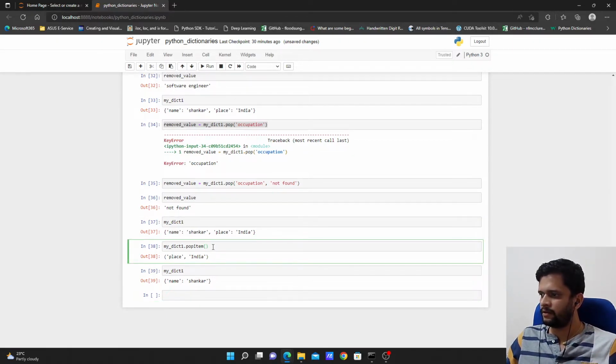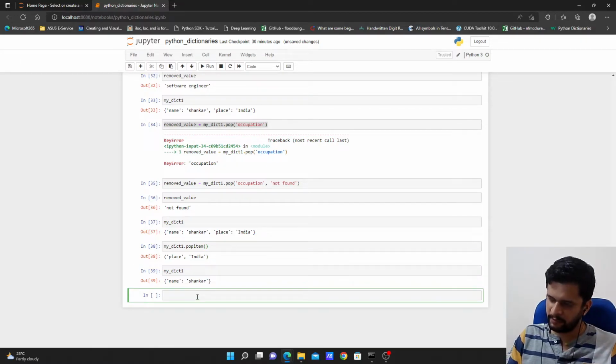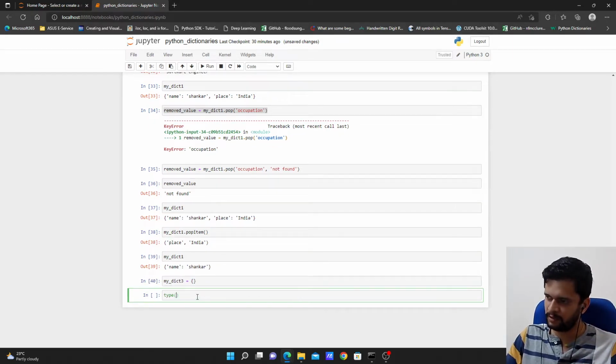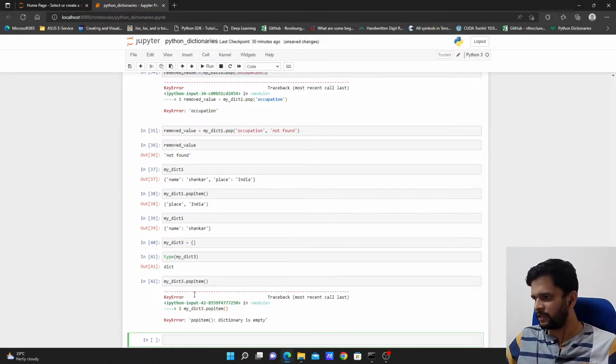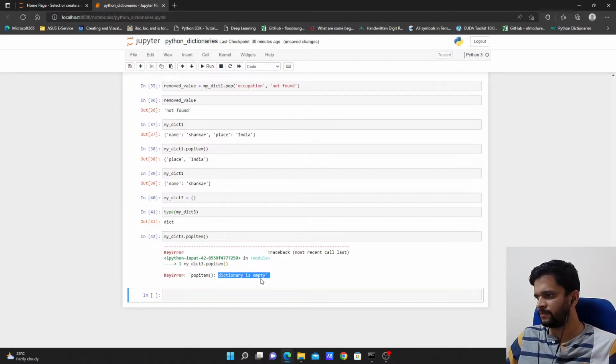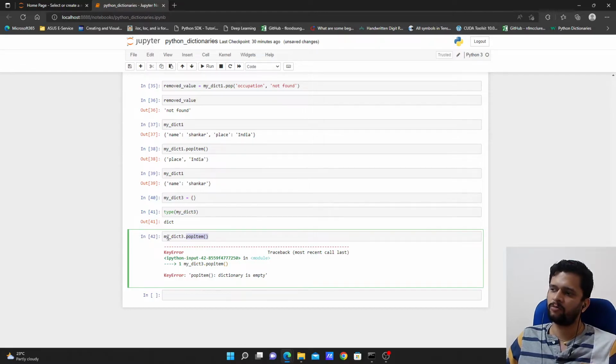Okay. Now let me create an empty dictionary. Mydict3 is equal to, okay. So this is of type dict, right? Now if I say mydict3.popitem, it throws me an error because the dictionary is empty. If there are no items in the dictionary, what do we mean when we call popitem on top of an empty dictionary?